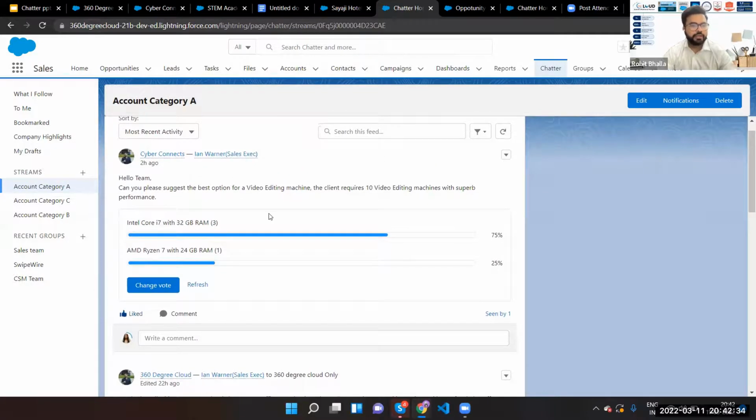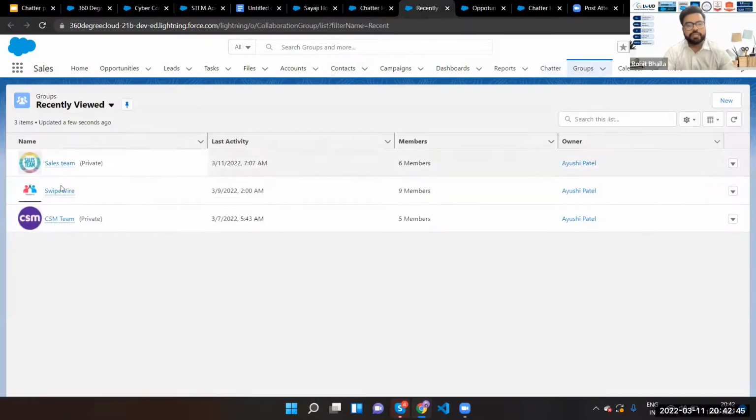Now the groups. A group is again like on Slack and Skype, where we create multiple groups. So we have a sales team group, we have Swipewire, we have a CSM team group for each account. And one is private and one is public. We can create our organization group. We can create particular team groups, like team Ayushi, team Rohit, team Ishanso, team Soumya. So we can create all those groups. We can make it private, public, unlisted, and then the broadcast one as well. You can search in this particular group section.